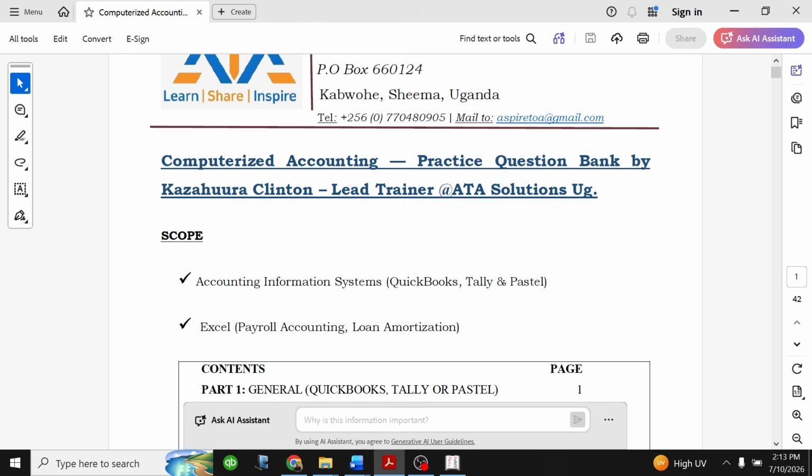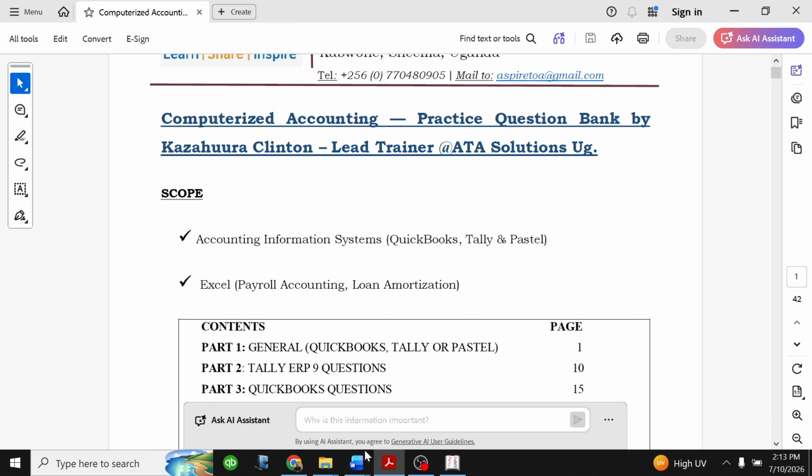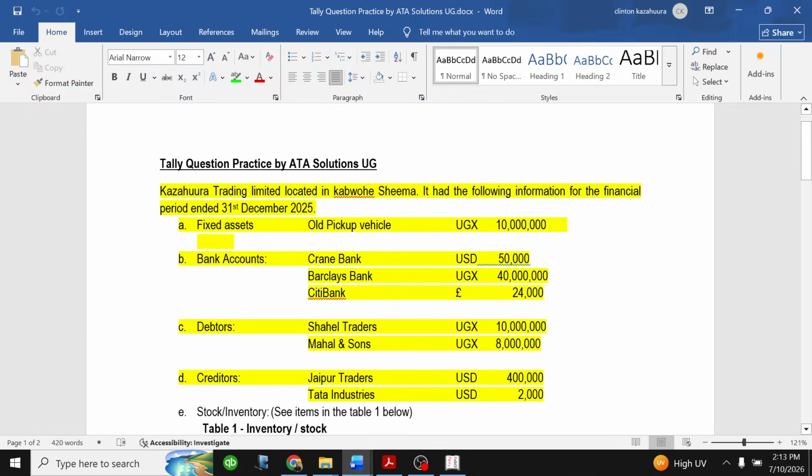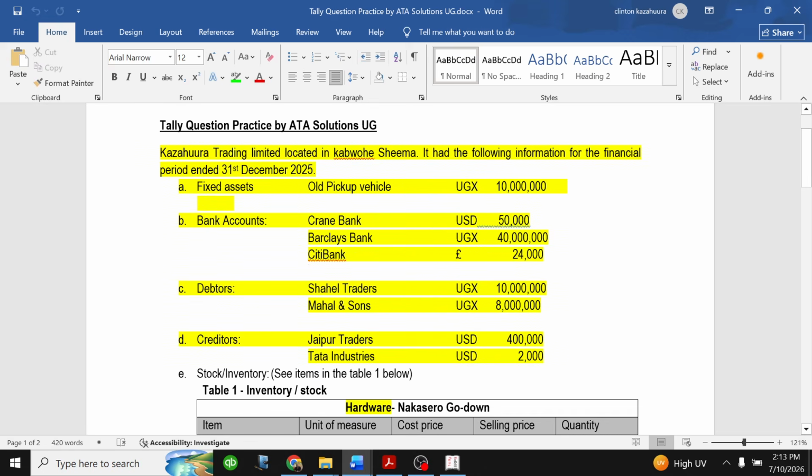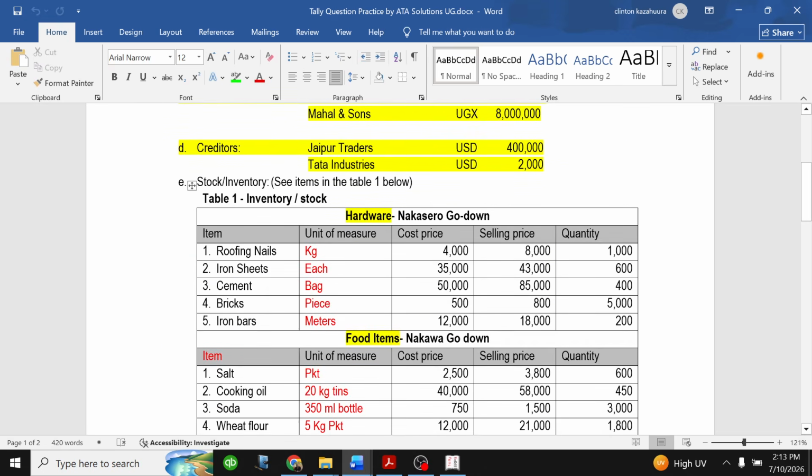So let us go straight to what has brought us here. This is the question that we are practicing. Last time what we did is that we entered all these opening balances. So we are starting with inventories. These are the opening balances for the stocks.